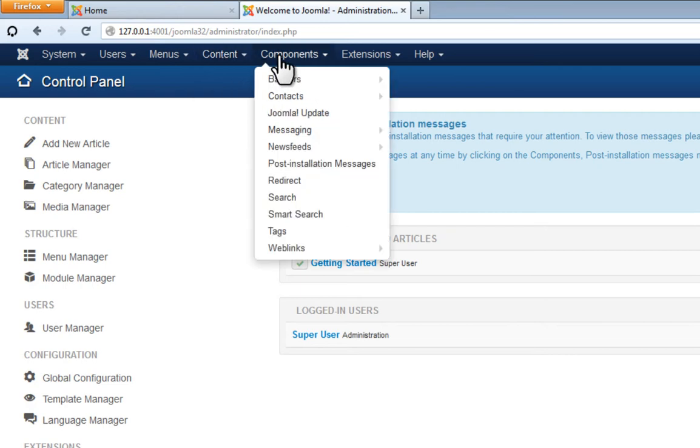Next is our component menu. The components menu is a powerful feature in Joomla. In Joomla, extensions such as slideshows, photo galleries, shopping carts, and so on are called components. Components are applications that you use to run your Joomla website.